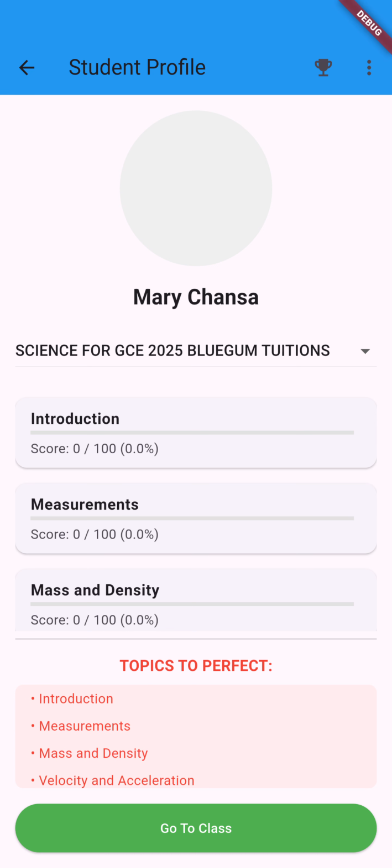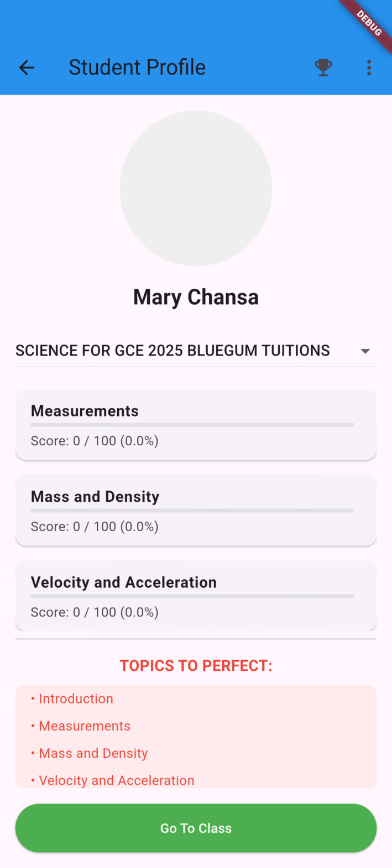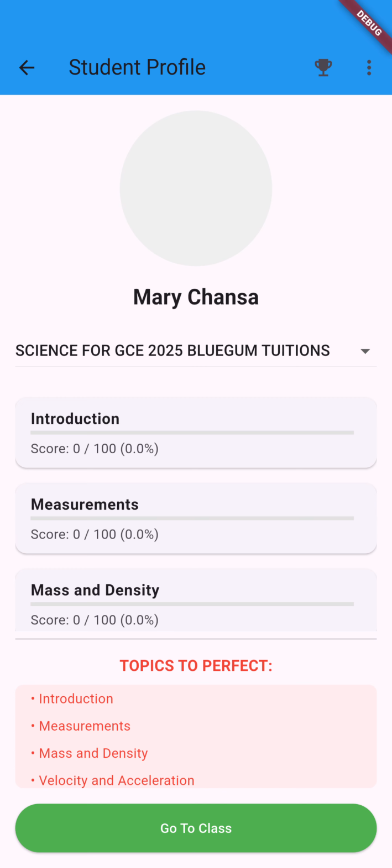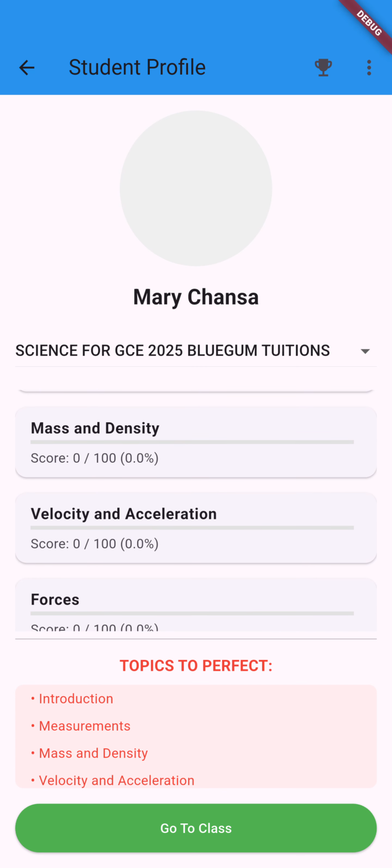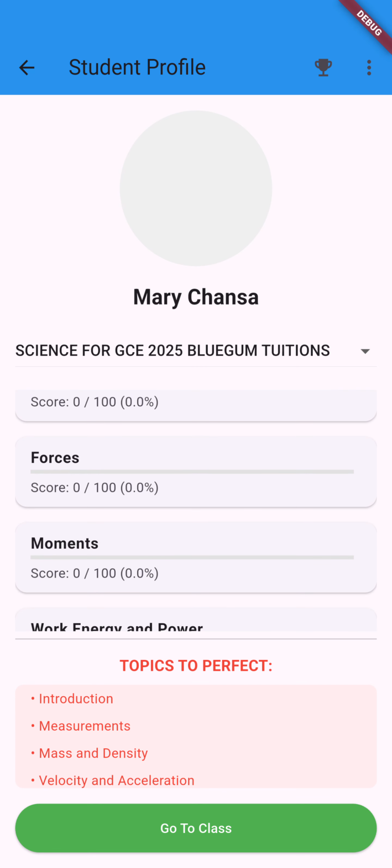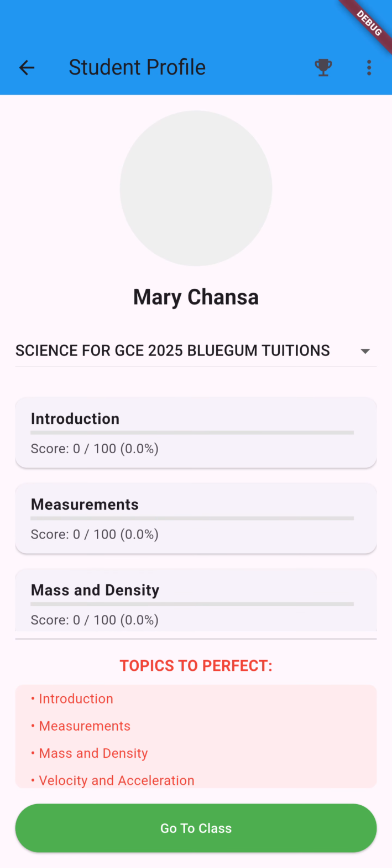Okay, so if you want to start class, you just go to class. You just have to tap on go to class. It will take you to class. You start learning. Every time you want to start class, you have to come to go to class so that the tutor knows that you want to start learning. The tutor will be updating your grades. You can come here to see how you have performed and how you are progressing, and if you're on the right track or not. And get tips on what you can do to improve.